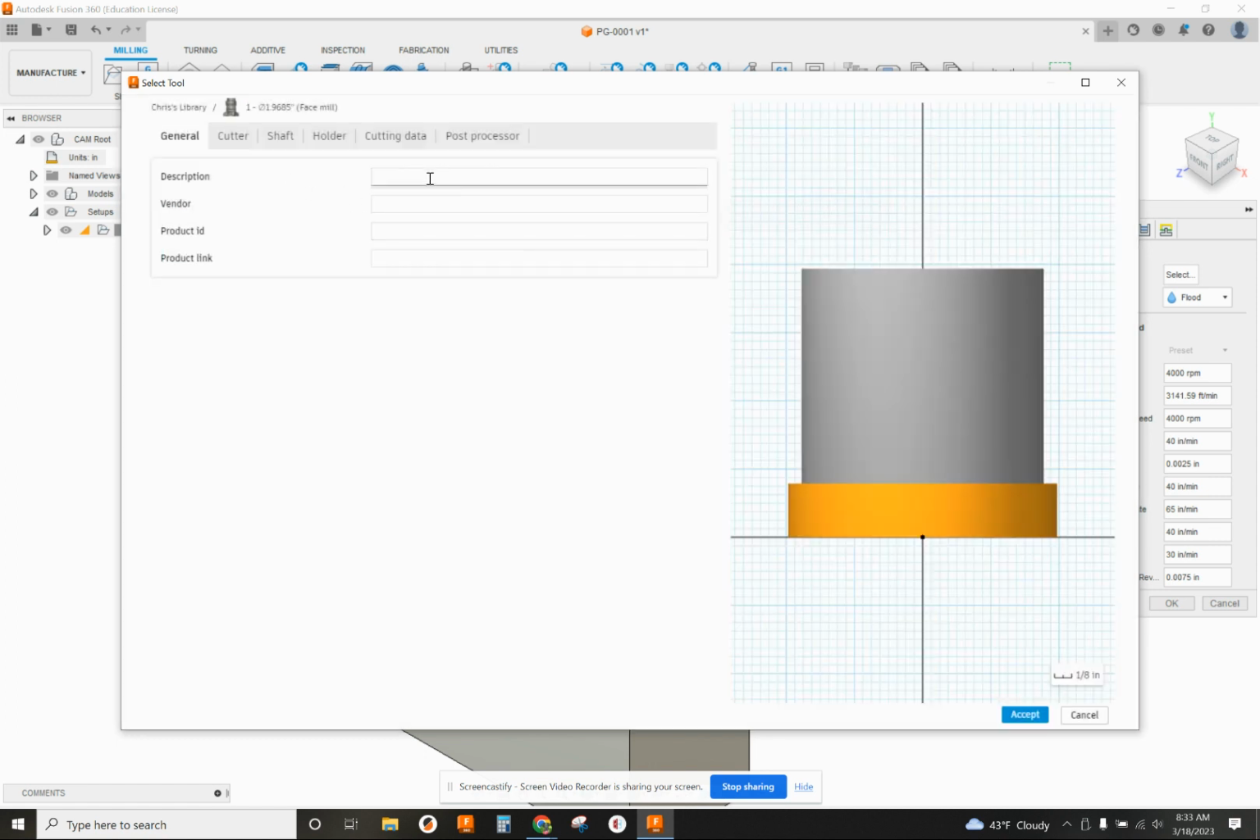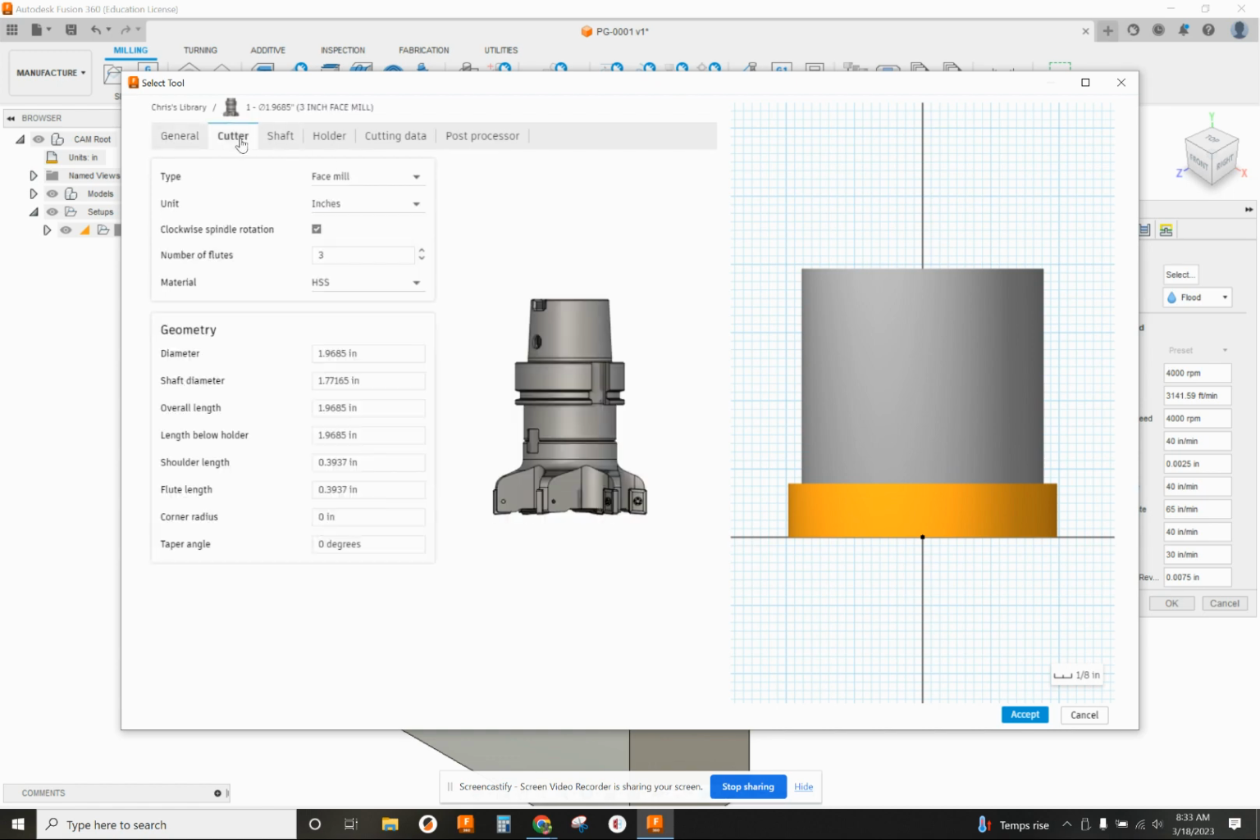Now we've got to describe what that is. In this first tab, the general tab, very easy. I'm just going to put 3-inch face mill. Okay. Second tab, the cutter. Type face mill. Unit is in inches. Number of flutes in this case, I'm going to click it up to 4 because I know I got a 4 flute tool. Got 4 cutting edges on it.